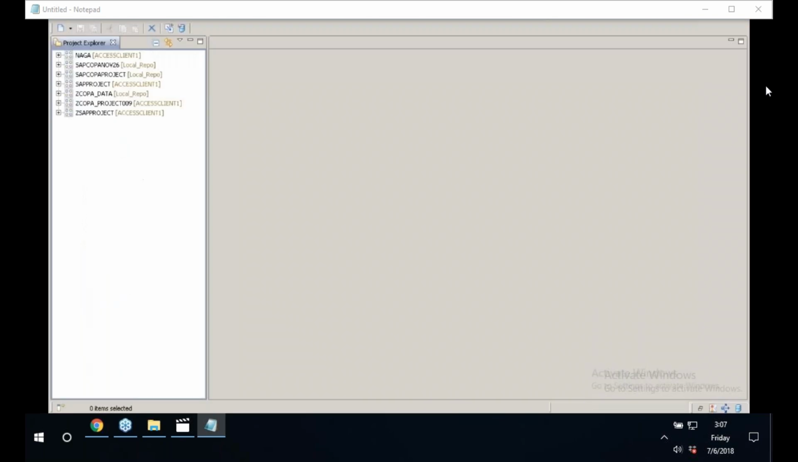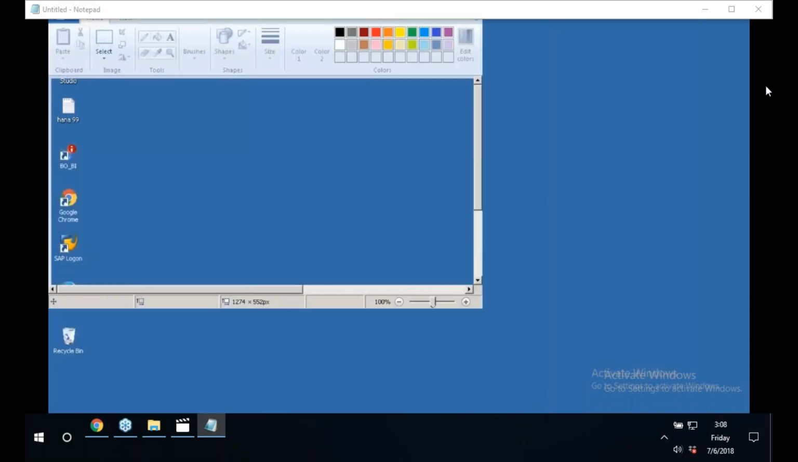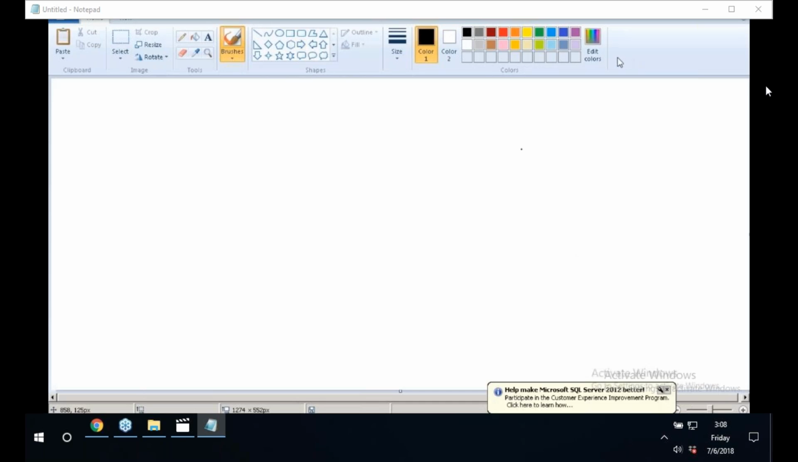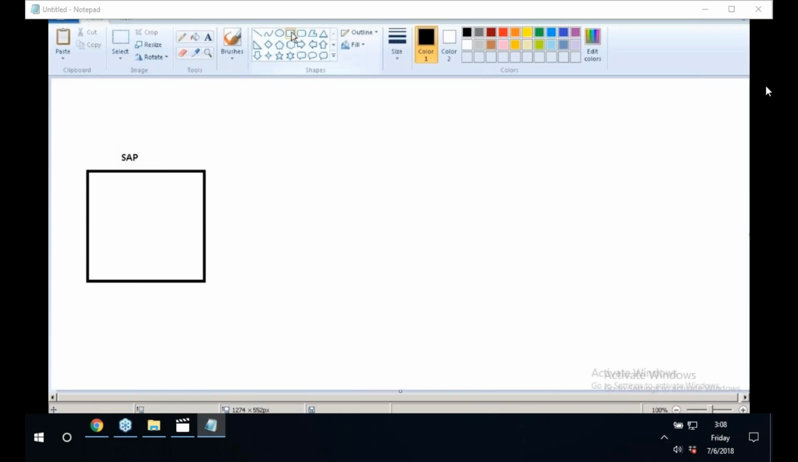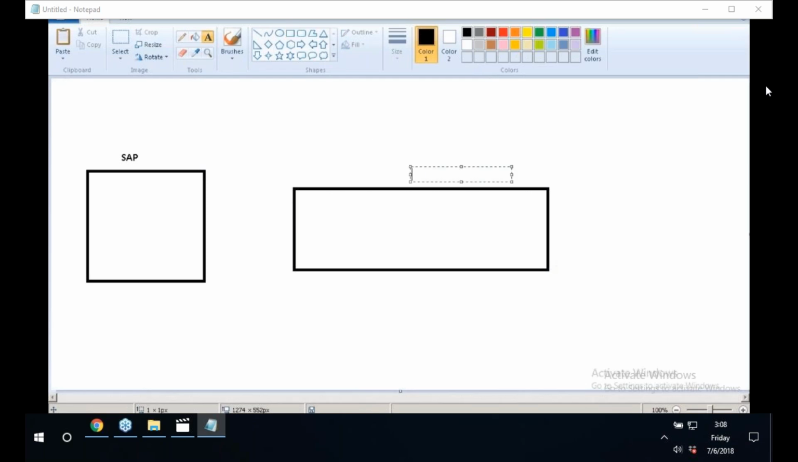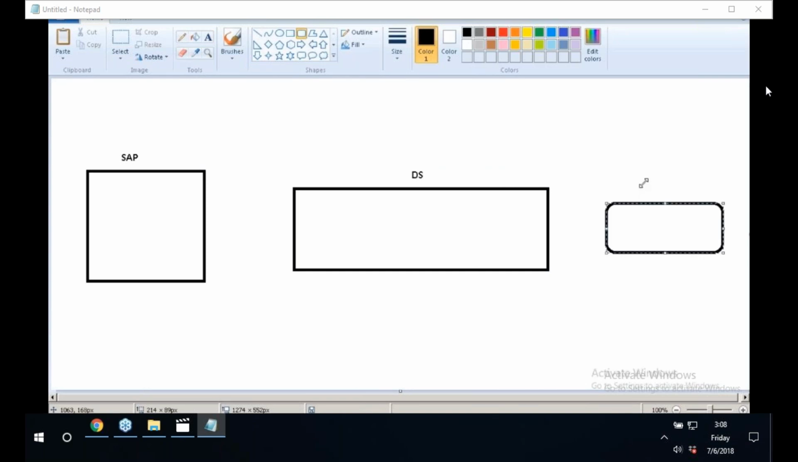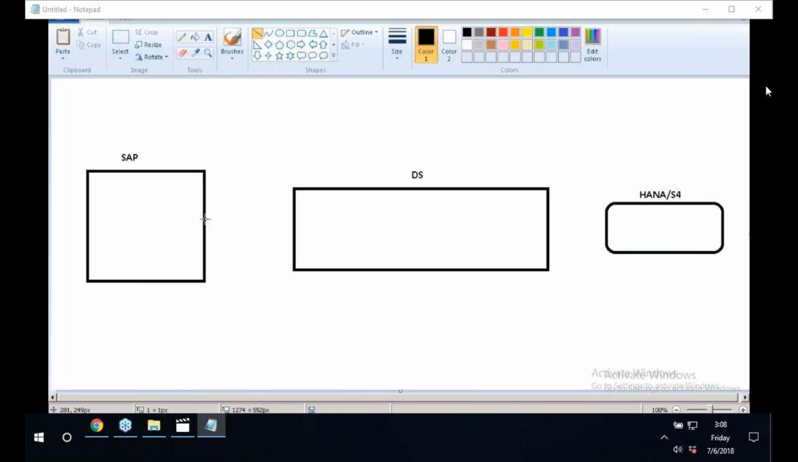So what we're going to do, so in here, we have SAP system, and here we have data services. And here we have HANA S4HANA. So here you have SAP to data services, from data services to HANA S4HANA.